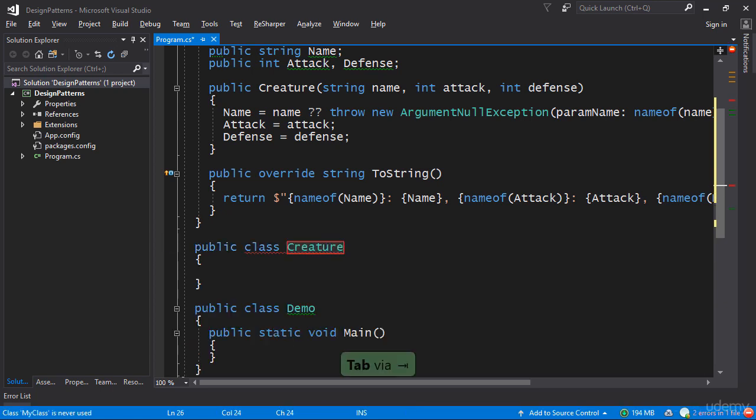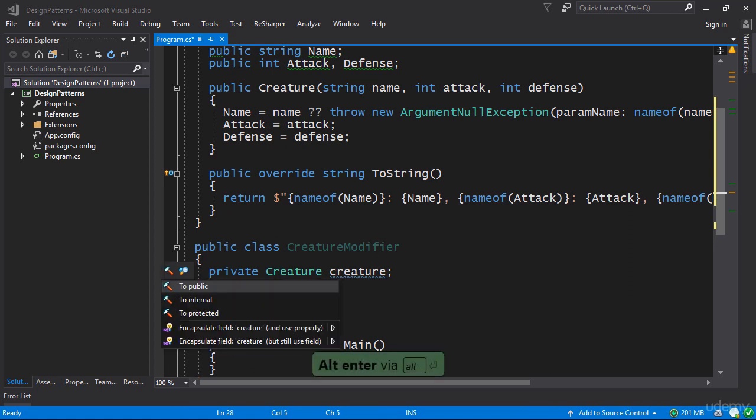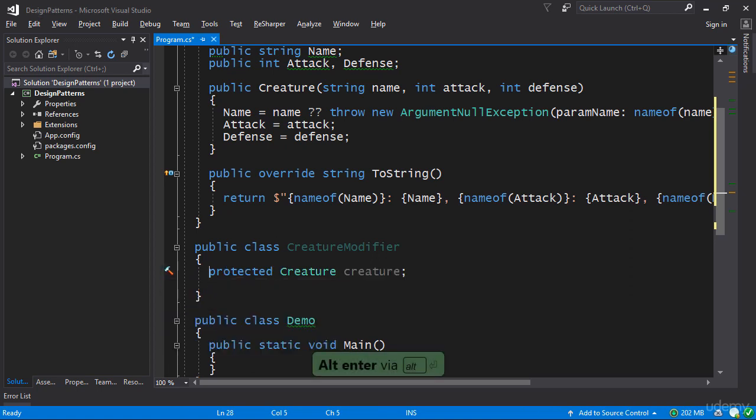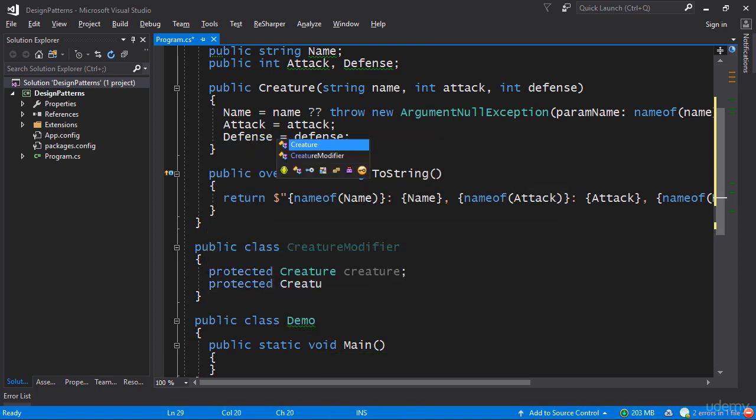So we're going to have something called a CreatureModifier. This is a class which actually facilitates the chain of responsibility design pattern. So what we're going to have is a reference to the creature. And by the way, this should be protected, not private, because we intend to inherit from this class. And in addition, we'll have a protected CreatureModifier called next.